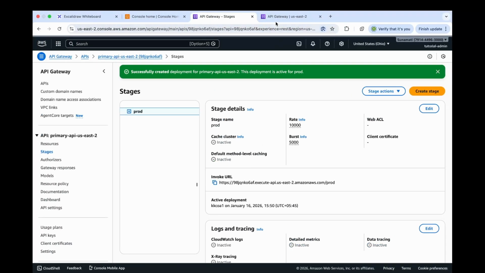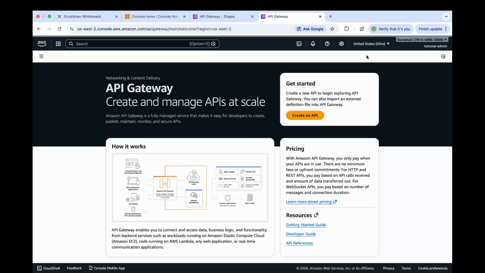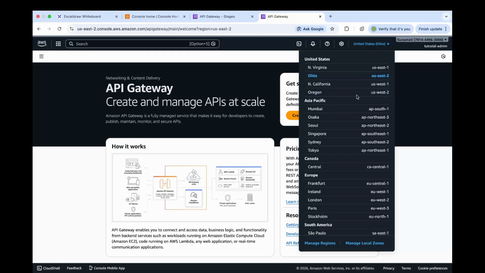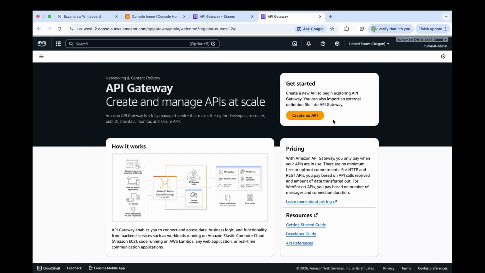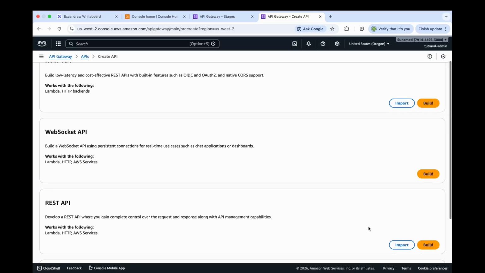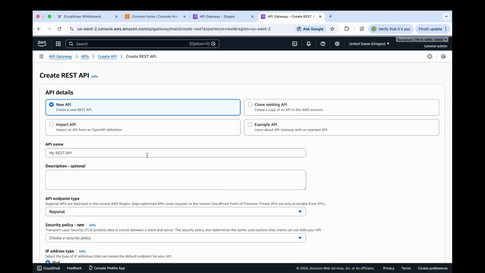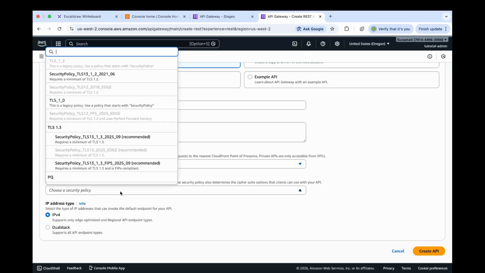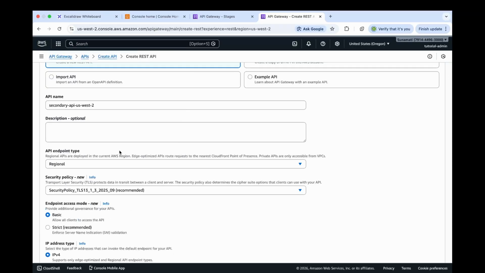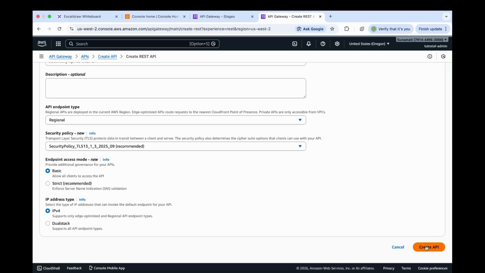Now let's move on to the second tab. Before clicking Create API, let's move to our second region US West 2. Now let's click Create API. Click Build under REST API. Let's give this API a name. Let's select the security policy as TLS 1.3 and click Create API.